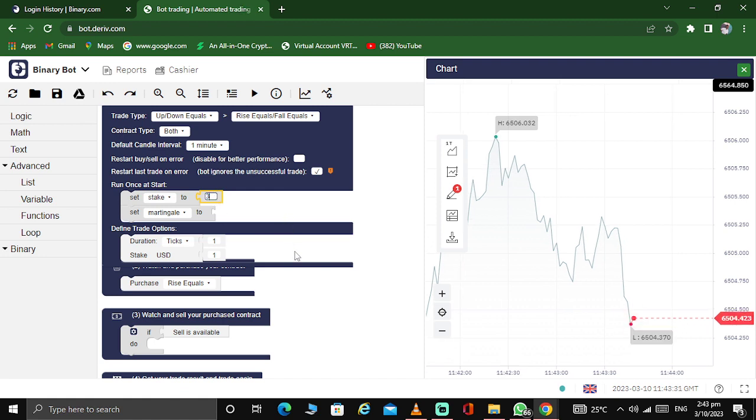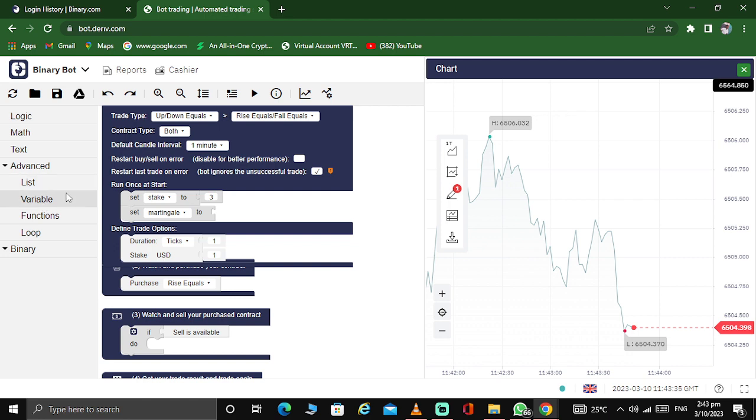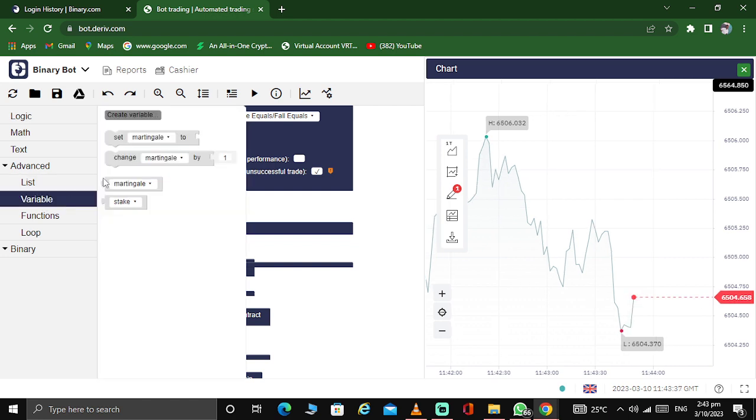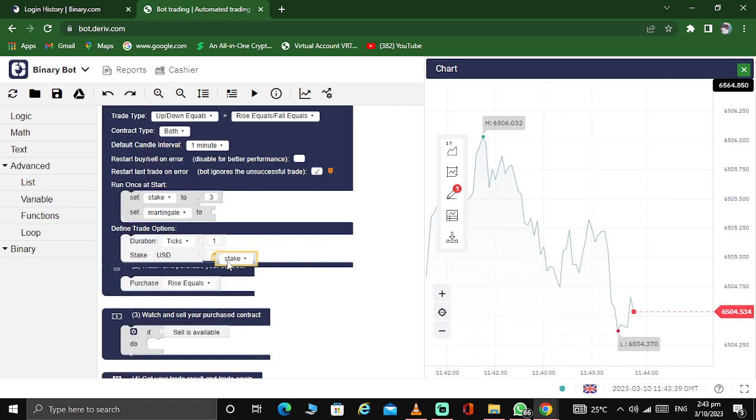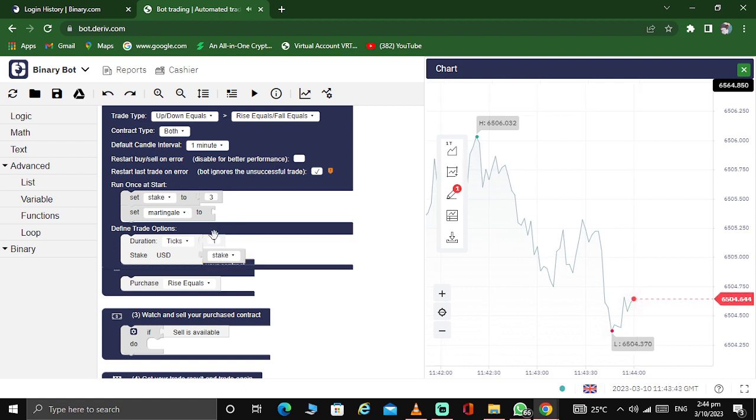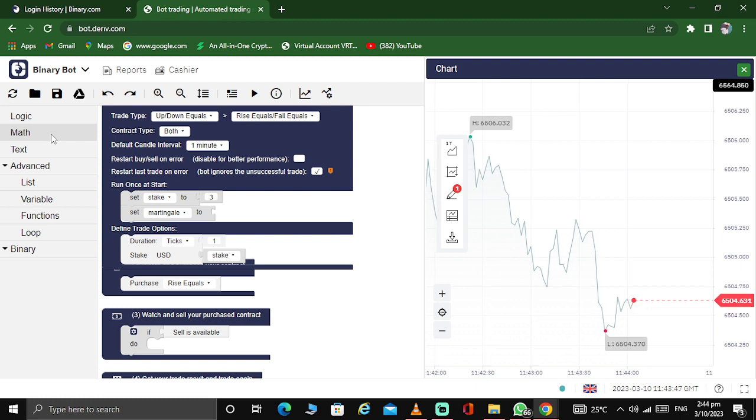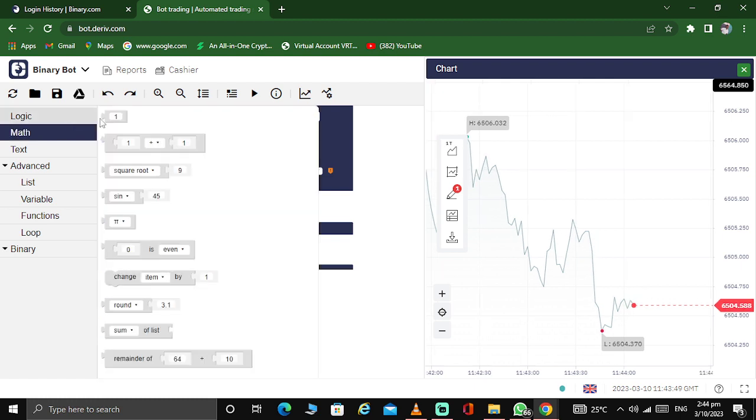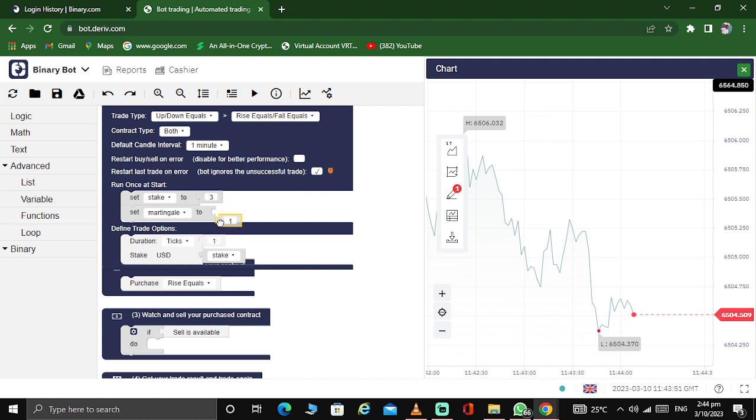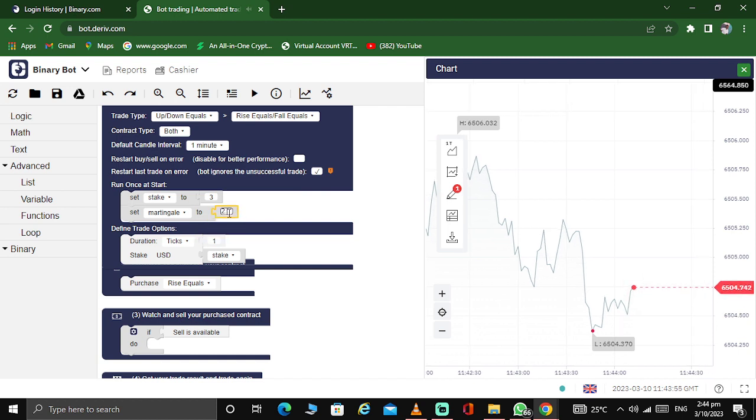When you put stake there, ensure that the variable stake is put in the stake part, where it is supposed to be. So I'm going to put this stake here where it's supposed to be. Then I'm going to use a martingale of, let's say, 2.1, since I'm trading on this index.